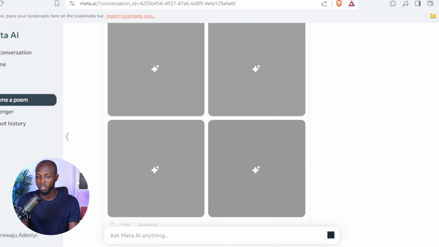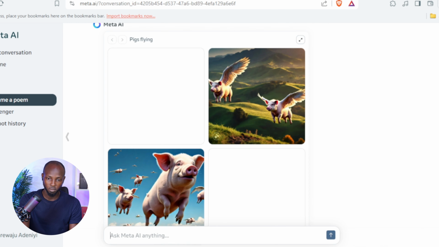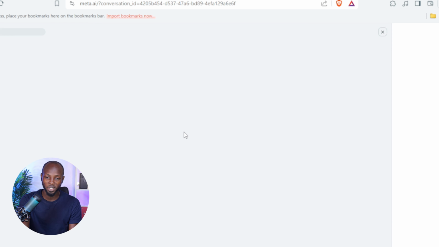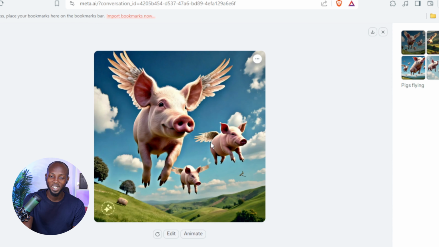Let's see what they look like. Woo! We have actual pigs flying in the sky. And they all have wings. Doesn't this defy physics? This defies the very laws of nature. Okay, now we can generate images. You know how to do that.